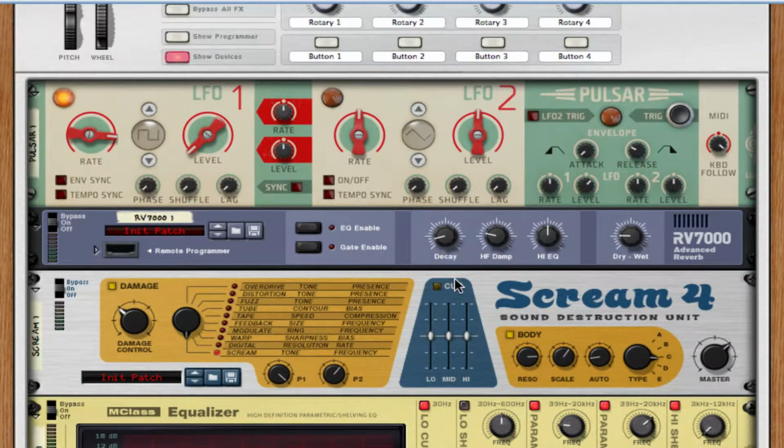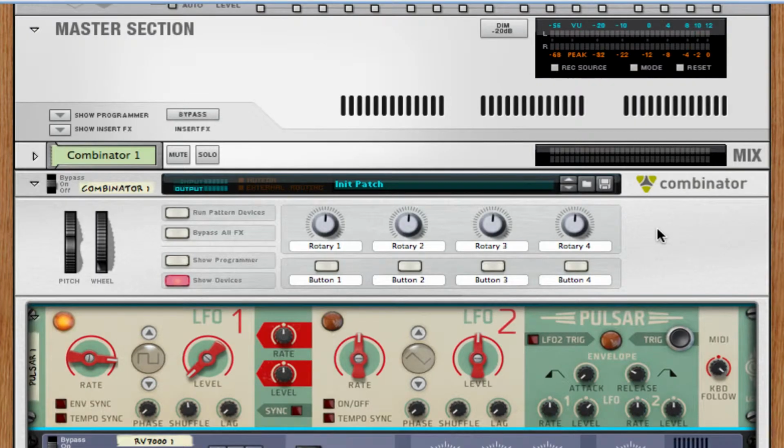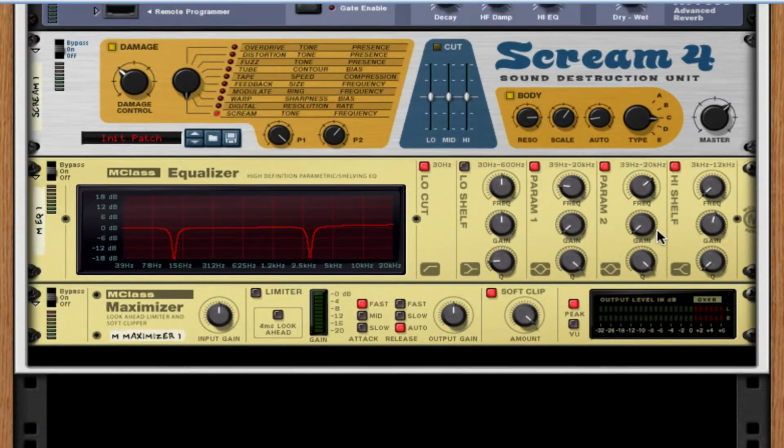Oh, and one more thing. If you turn on the shuffle, this is actually the pulse width of the oscillator. So check this out. So there you have it. This is an actual analog warm synth patch.